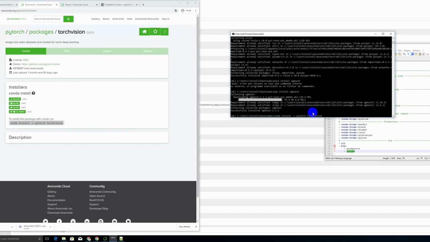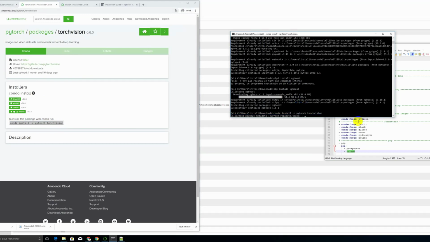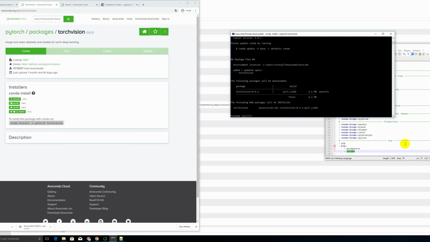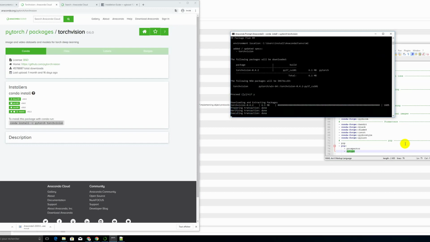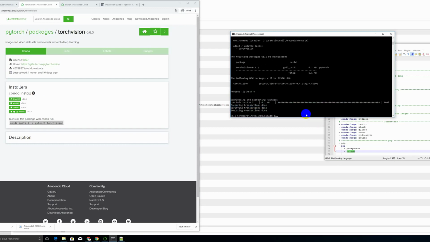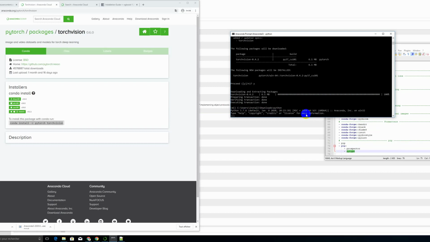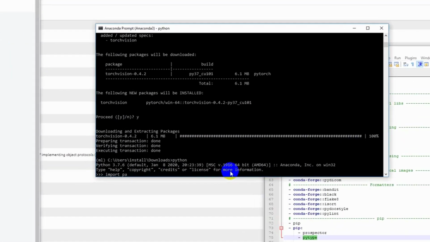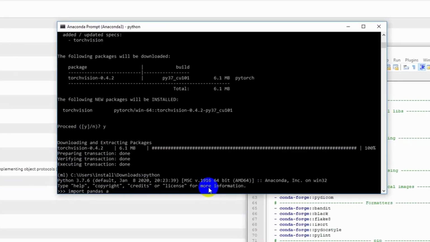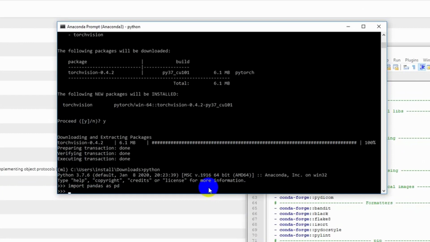So after doing this, I think we have all the necessary packages to do some ML experiments. So here I run the Python interpreter and try to import some packages. You can see that I have successfully imported pandas, numpy, tensorflow, and keras.